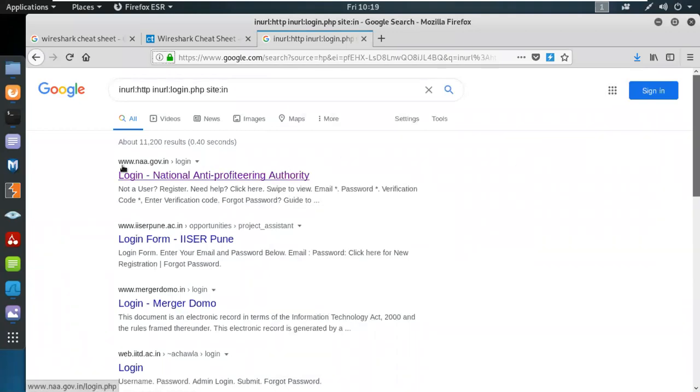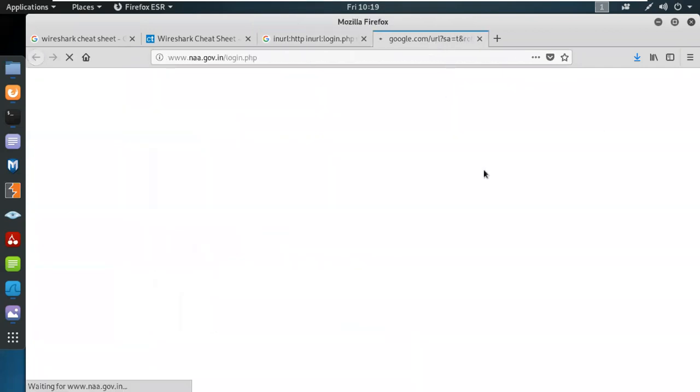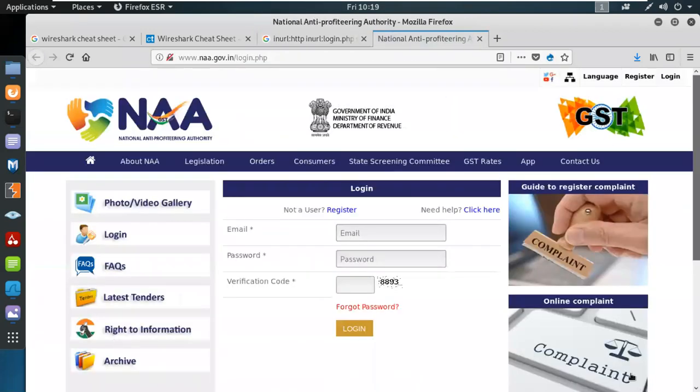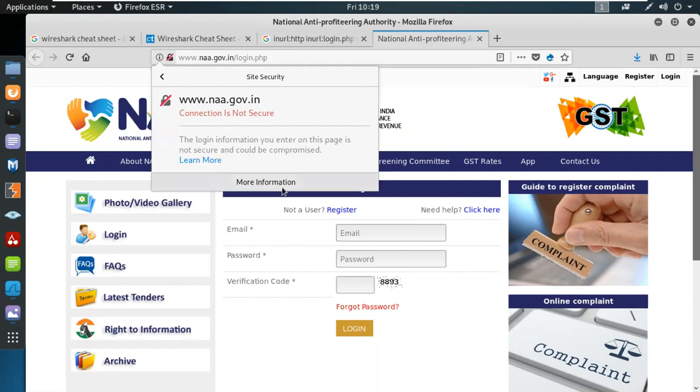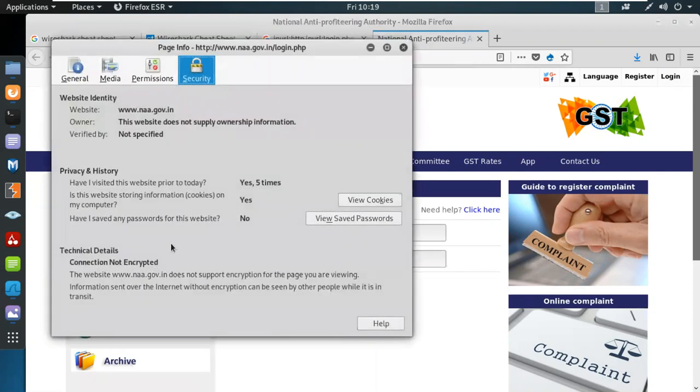For example, let me take this one. This is an Indian website. If you see over here, the connection is not secure. Why? Because this website is not using any type of encryption. The website www.nav.in doesn't support the encryption standard. Information sent over the internet can be seen by other people while it's in transit.